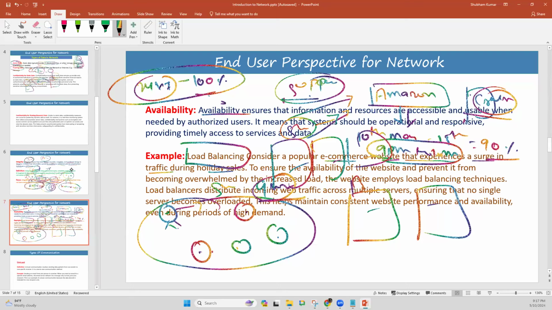We need to configure things on the router, on the networking device. If you are getting packets, you have to distribute them through multiple servers. By this way, we can reduce the load on any one network device. Otherwise, if one device is getting the maximum load, your device will definitely crash. Fine. Getting my point, everyone? Yes.